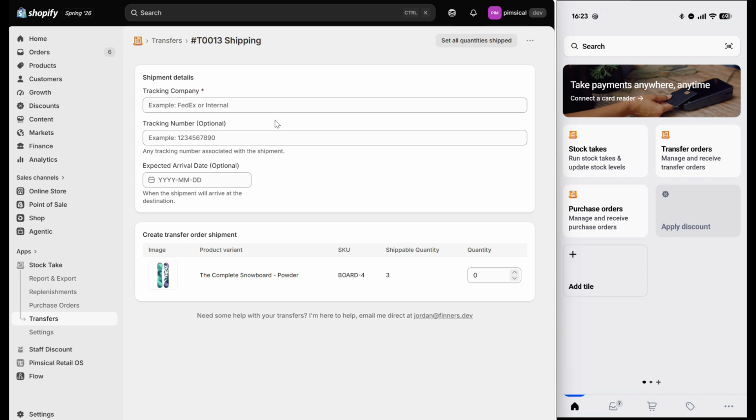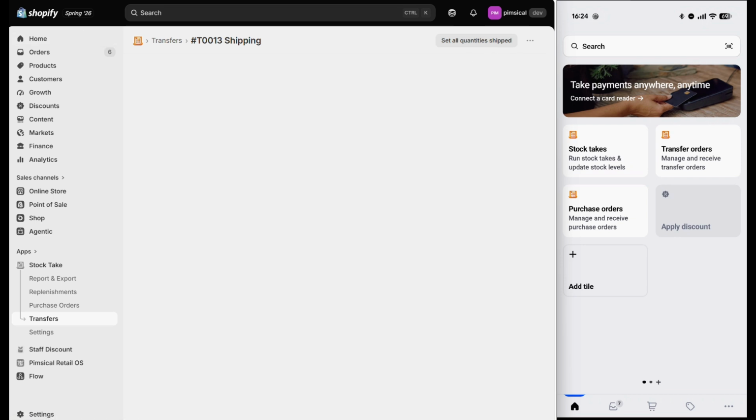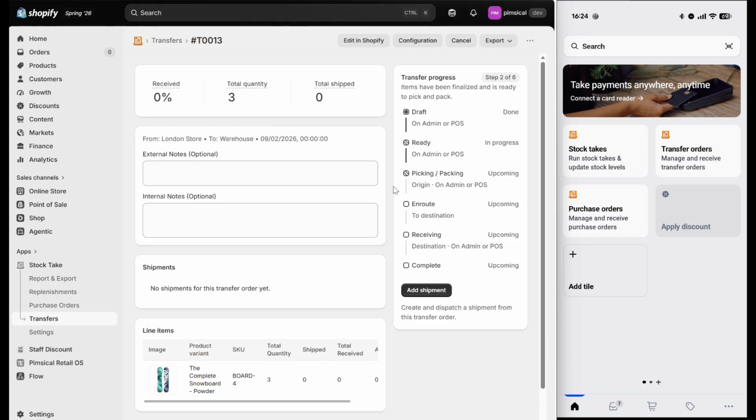Here we can add any shipping information and set the quantity that we're going to ship. You can also use this button at the top to automatically set all quantities shipped for all line items, and that will speed up shipping for you. You can also do this via point of sale. We support running the whole transfer process from point of sale, so you can always do every step on POS as well. Let's have a look at how that works.